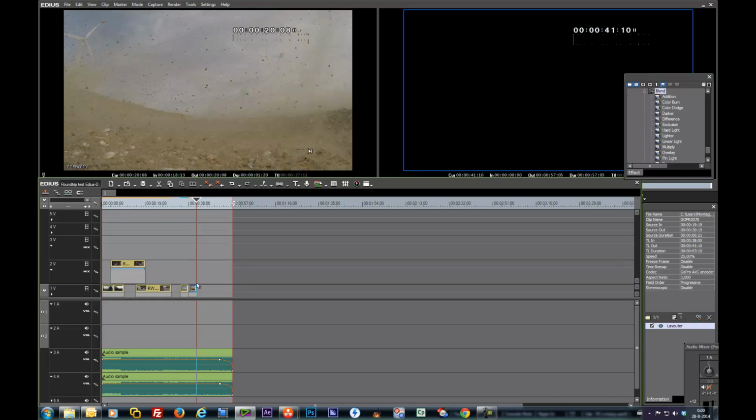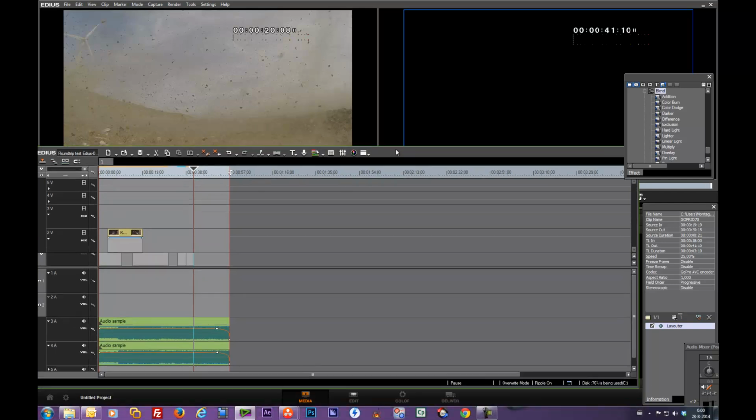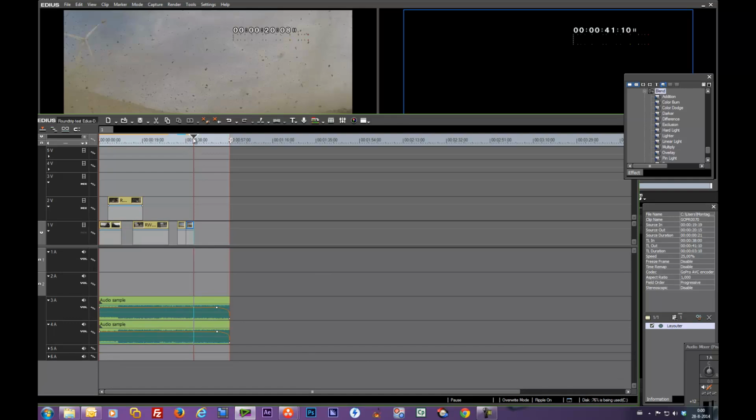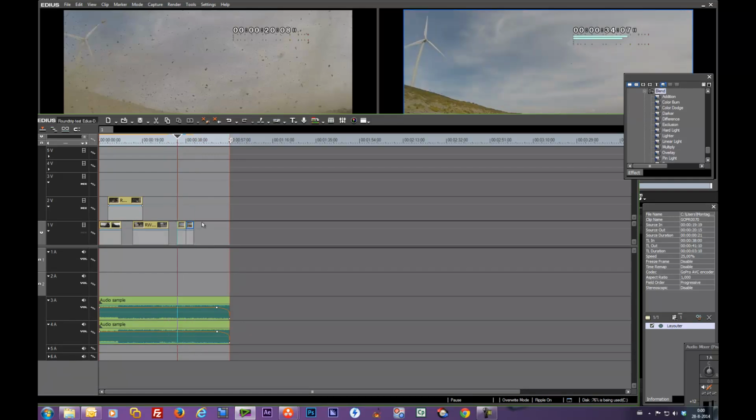The fade, I want to make a fade, but I will do that later, so you will have to change a little bit on your workflow, because normally the fades and that kind of stuff you put in earlier. But okay, and this I will render.